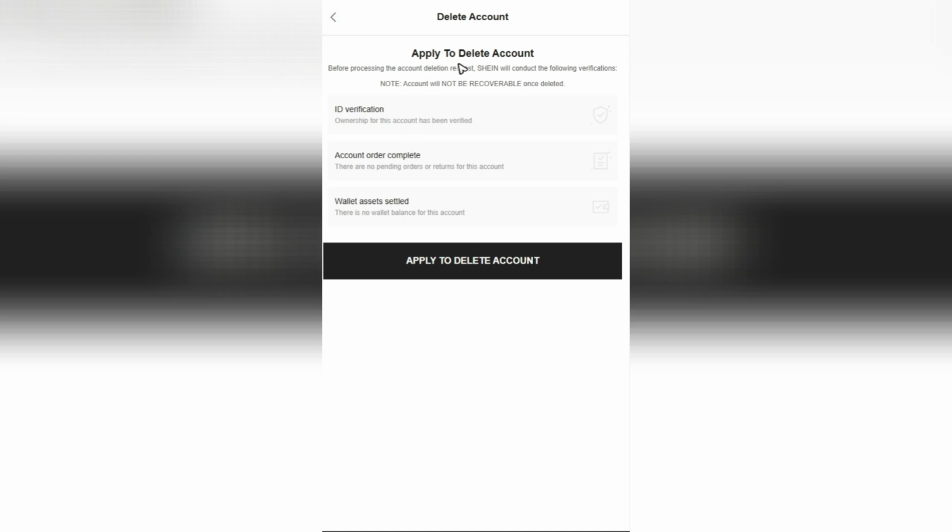And as you can see here, Apply to Delete Account. Before processing the account deletion request, Shein will conduct the following verifications. Note, account will not be recoverable once deleted. All right. And as you can see here, they will let you know what's going on with your account, such as the ID verification, pending orders, and your wallet balance.